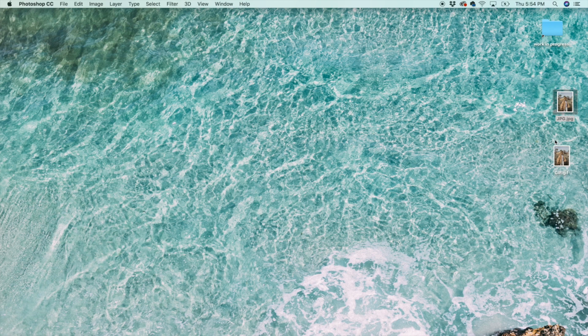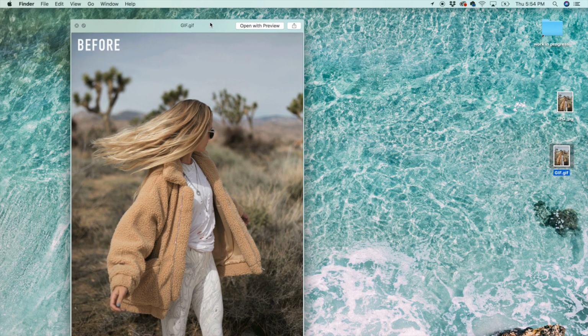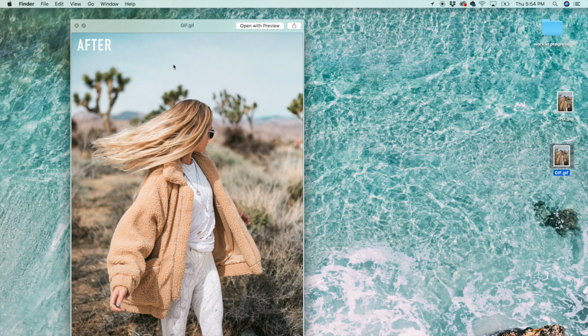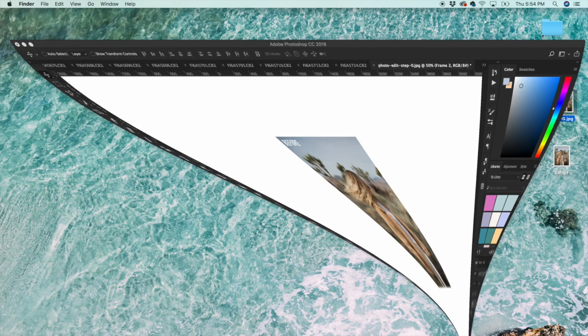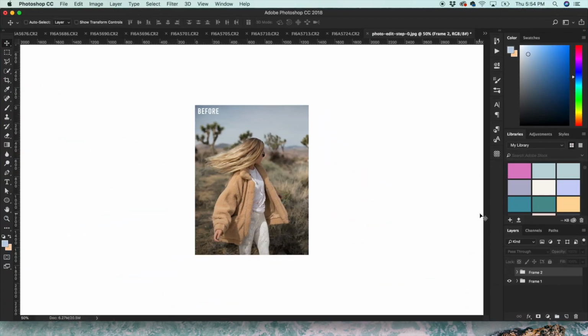Here, let's take a little field trip to my desktop. So here's the GIF, and you can see it cycles through the before and after frame. And versus just this JPEG is one static image. You can't save different frames in a JPEG. You have to use a GIF if you want to do some sort of animation or different frames.